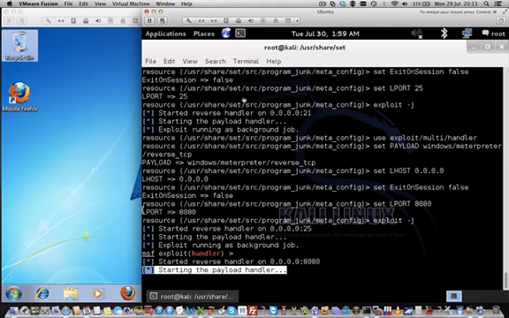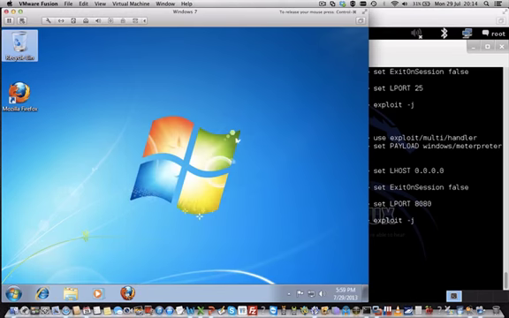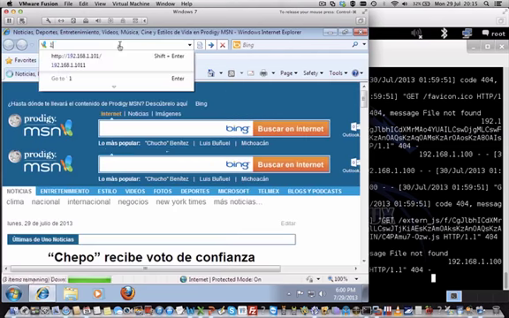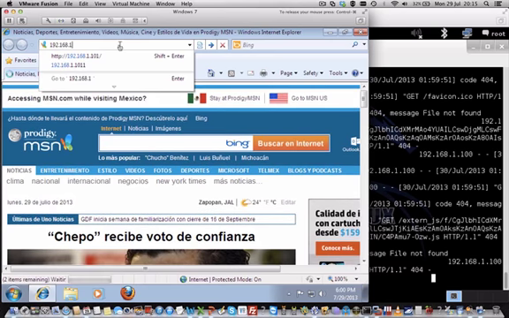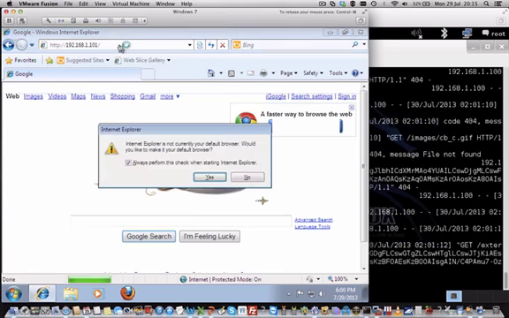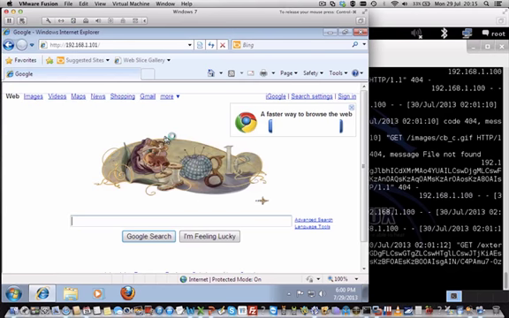So now you see it's starting the payload handler, so it's ready. And then we go to Internet Explorer, and the person will get an email and then click on that link. For this demonstration here, I enter it manually, 192.168.1.101. And then you can see, oh right, here's Google, and so it looks very legitimate to the user.